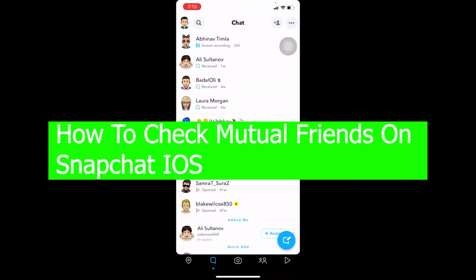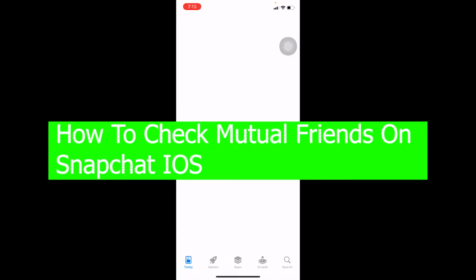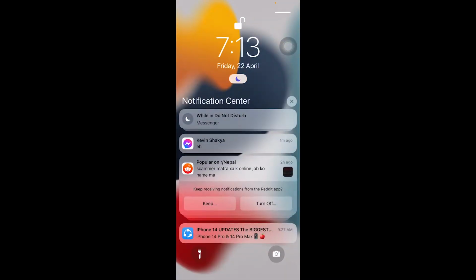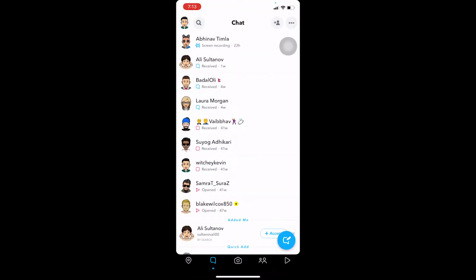And in today's video I'm going to be showing you guys how you can check your mutual friends on Snapchat on iOS. So this is basically iOS. As you can see, I've just opened the App Store over here, so I think you can believe this is an iPhone. If you don't, then I can show you its interface as well. So this is basically an iOS device over here, and I'm going on my Snapchat.